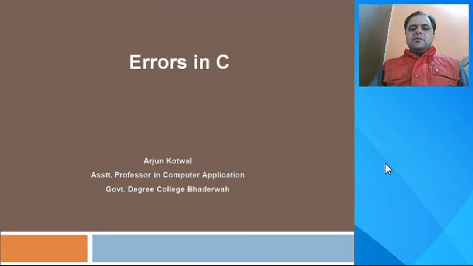Hello students, today's topic is errors in C. While compiling a program, we face different types of errors. As we have studied earlier in compilers, what is the main job of the compiler?